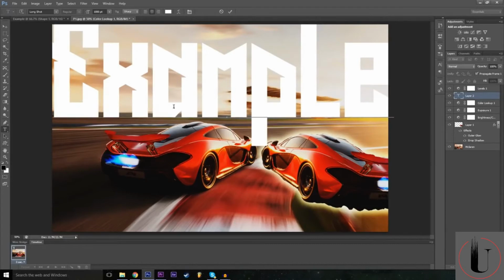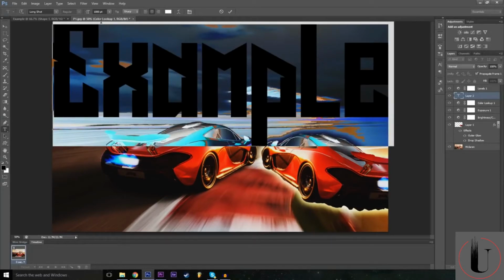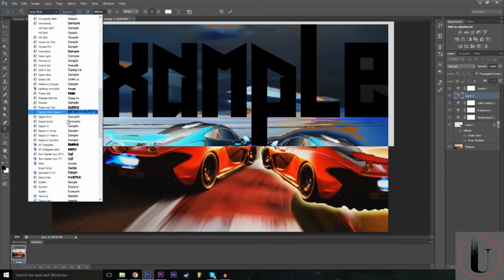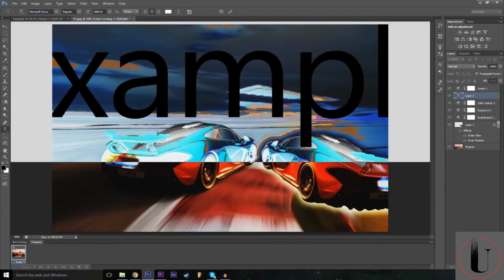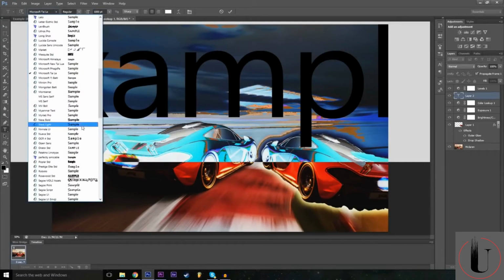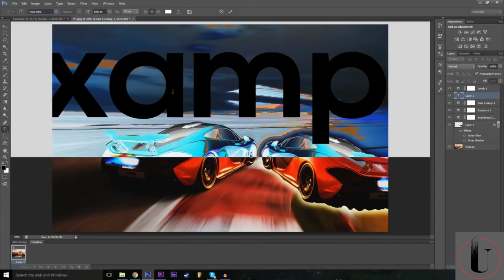So there, as you can see, it says example, but it actually is quite big, this text. So let's make it a bit smaller. You can change the font and everything from here. Let's say we wanted to change the font, so let's select something else, and that's not a really nice font. There we go. That's a pretty good font.